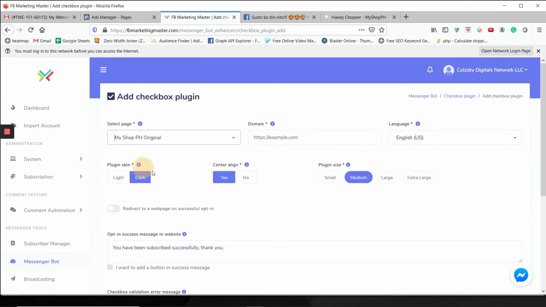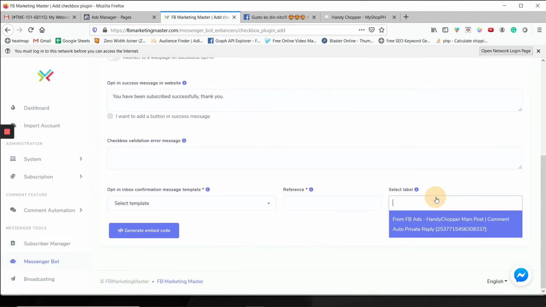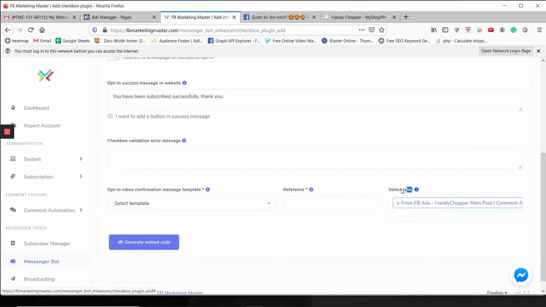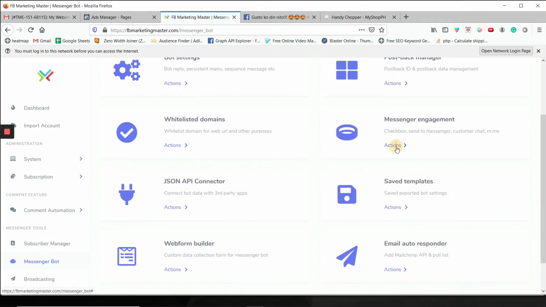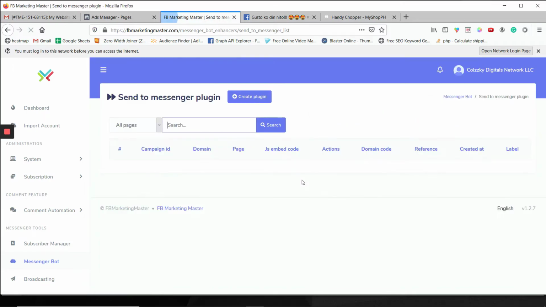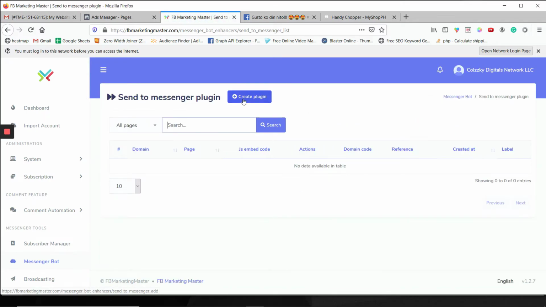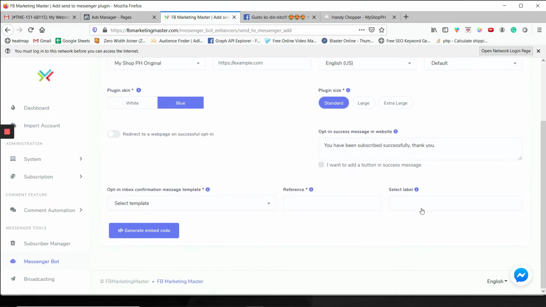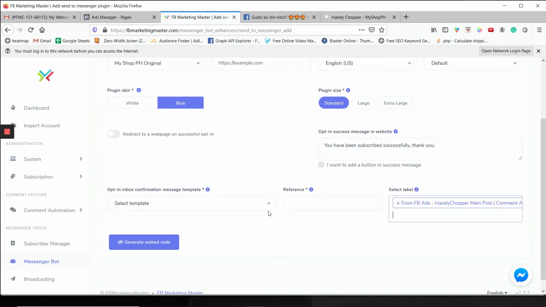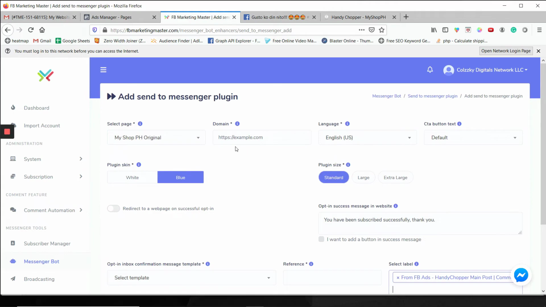Let's just select a page first. After selecting a page, we can attach a label for this one. Another one is if we use the send to messenger plugin. If we create this plugin, we can also add a label to this one. If we go down, we can select a label in here, so we can tag a label for all the subscribers who opted in on the send to messenger plugin.